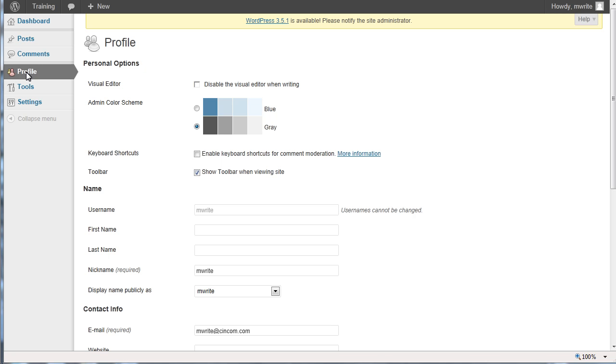What you're seeing here are the basics that were entered when the Syncom administrator set up your account. The Visual Editor option is a toggle on-off switch for the Visual Editor tab for posts. If you turn this off, you will have to enter all of your posts as HTML, so we suggest leaving this option unchecked. Next is the Admin Panel color scheme. The default is gray, but you can change it to blue if you want.